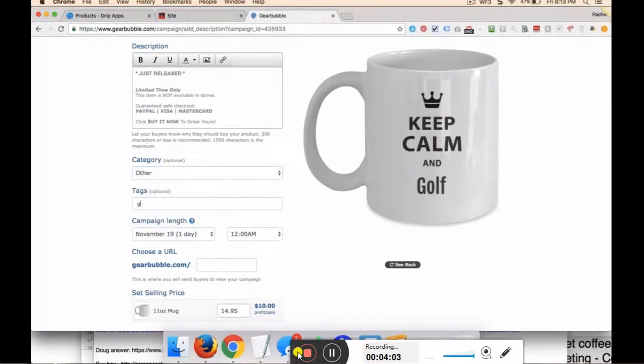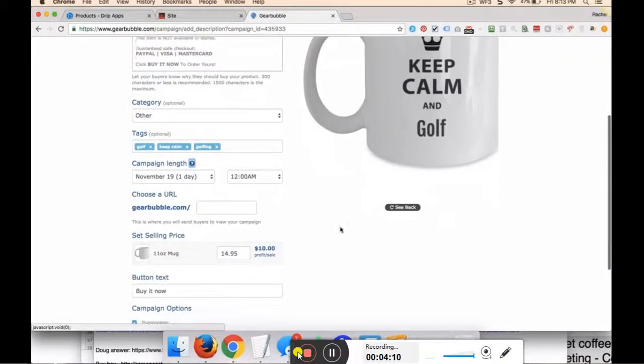Tags could be different keywords you wanted to use. It's optional, you don't need to. But I'll just do golf, keep calm golfing.